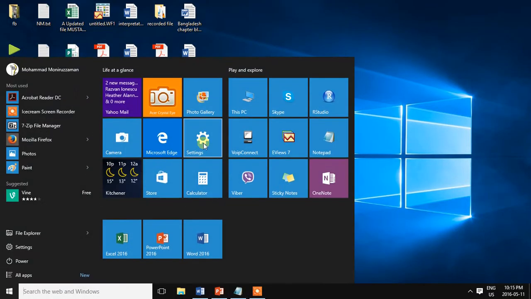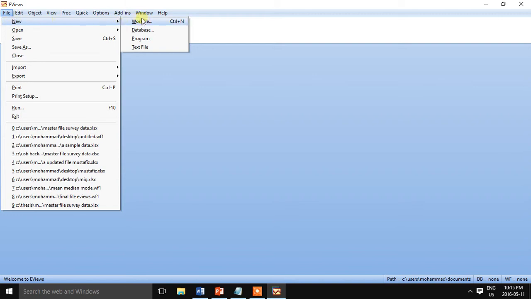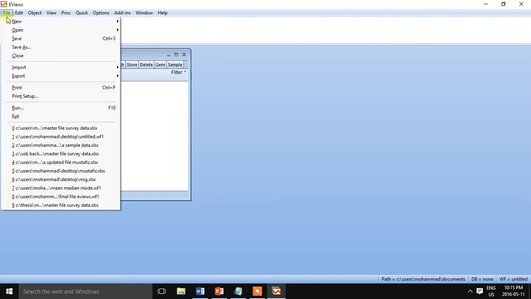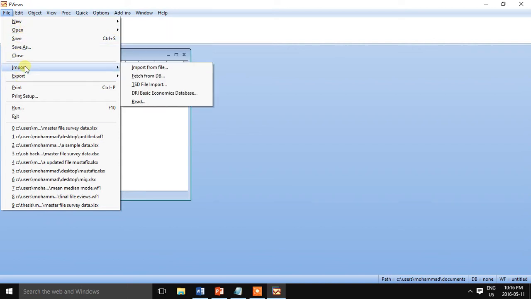So let us see how we can estimate OLS using econometric software. I am using EViews here again. So I am creating a workfile. Data is unstructured, and I am using my personal data here from my doctoral project. So I am creating a workfile with 754 observations. Now I am importing the data from my Excel file.